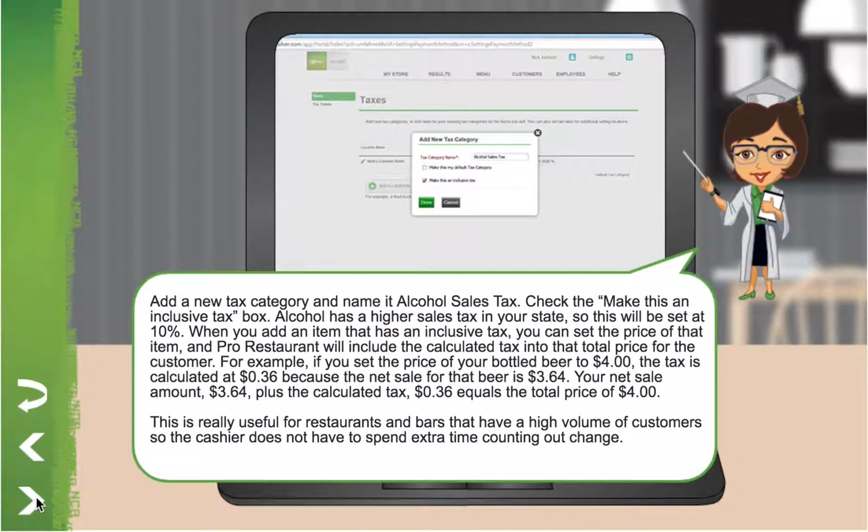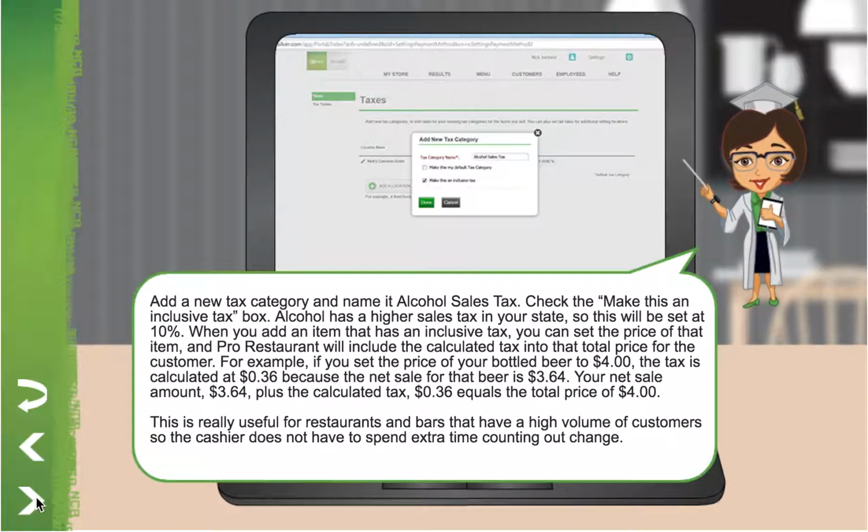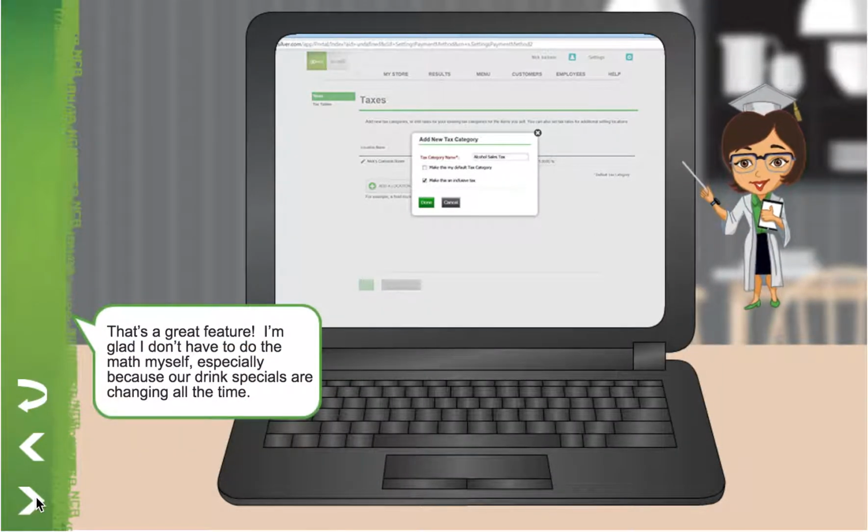This is really useful for restaurants and bars that have a high volume of customers, so the cashier doesn't have to spend extra time counting out change. That's a great feature. I'm glad I don't have to do the math myself, especially because our drink specials are changing all the time.